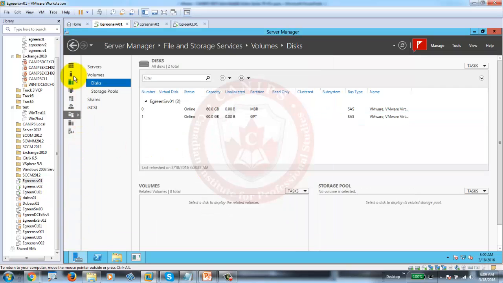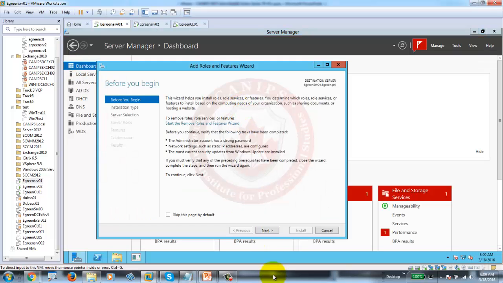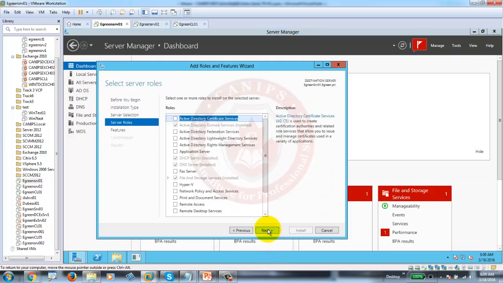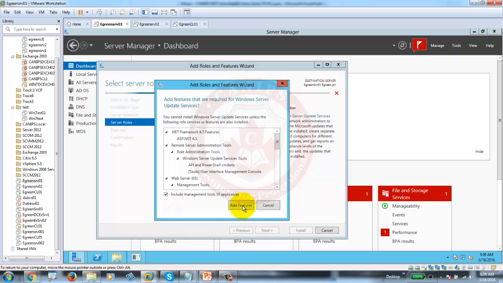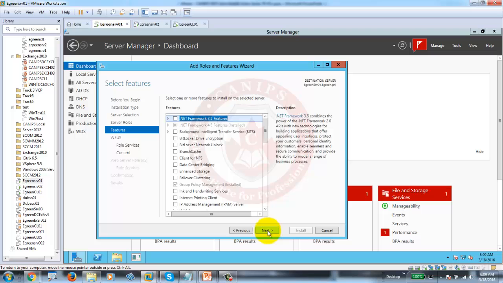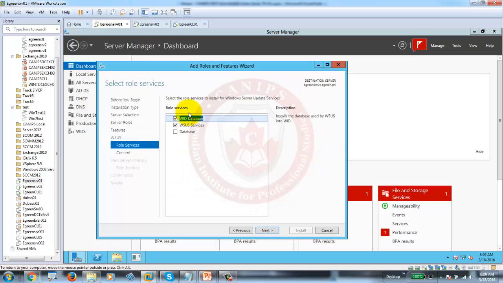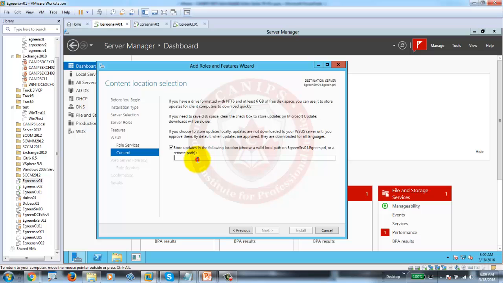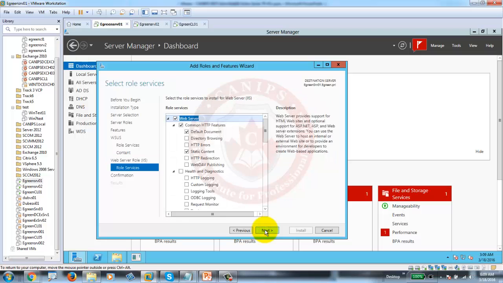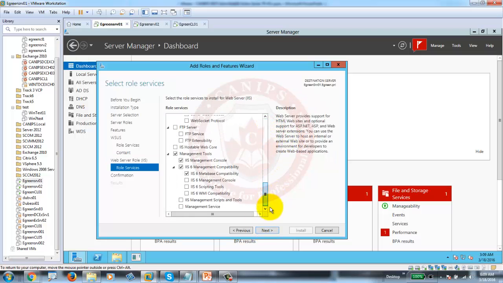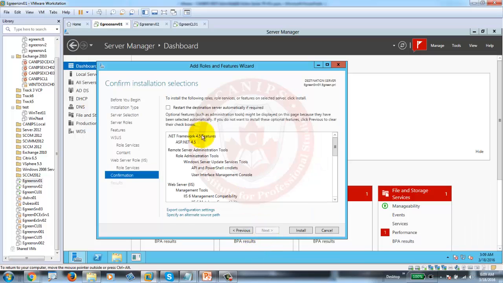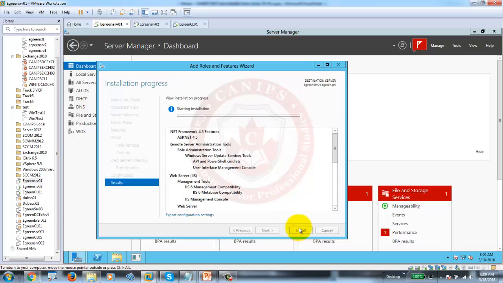Once it is done, I'm gonna go back to the dashboard, add the role, right here at the bottom, select again, next, and next, and next. Select the same internal database, and this time I'm going to point it to E drive because now I do have E drive, and it will automatically create this folder. And next, so whatever is selected for IIS, we'll let it be, and next, and then I'm going to select restart if in case it needs a restart, and start the installation.